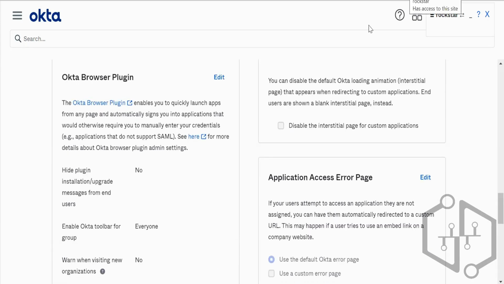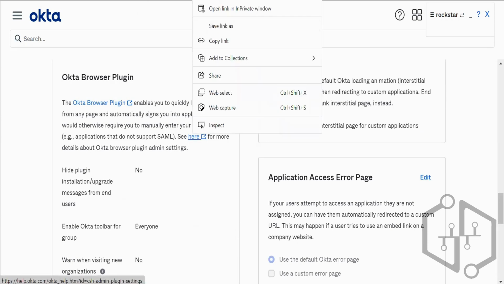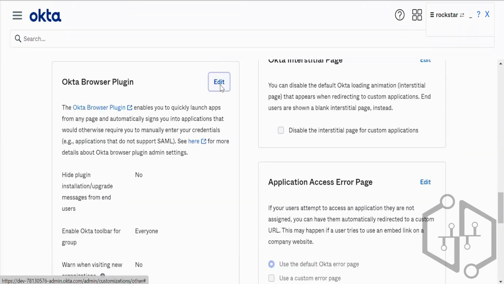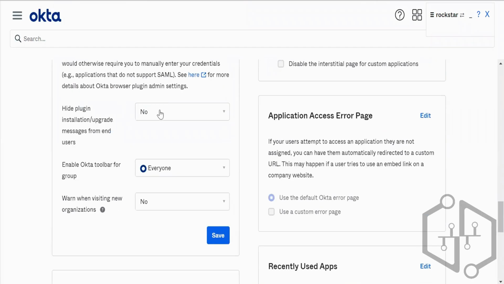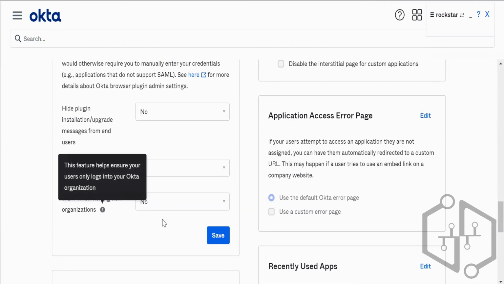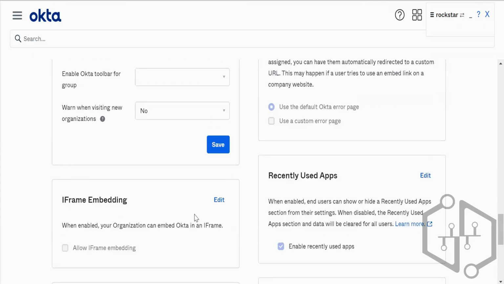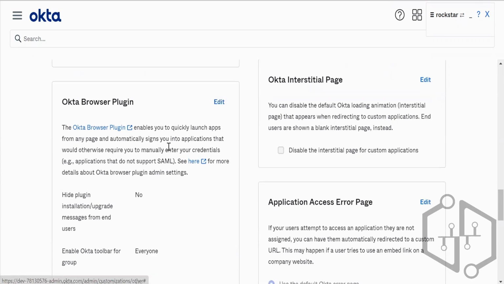This is the browser plugin. Have you seen this plugin or no? Oh yes, I've seen it. I think I actually have it on mine. So it is a setting related to that. It should be enabled for everyone. And if they are using another Okta org, it will warn. Sounds good.